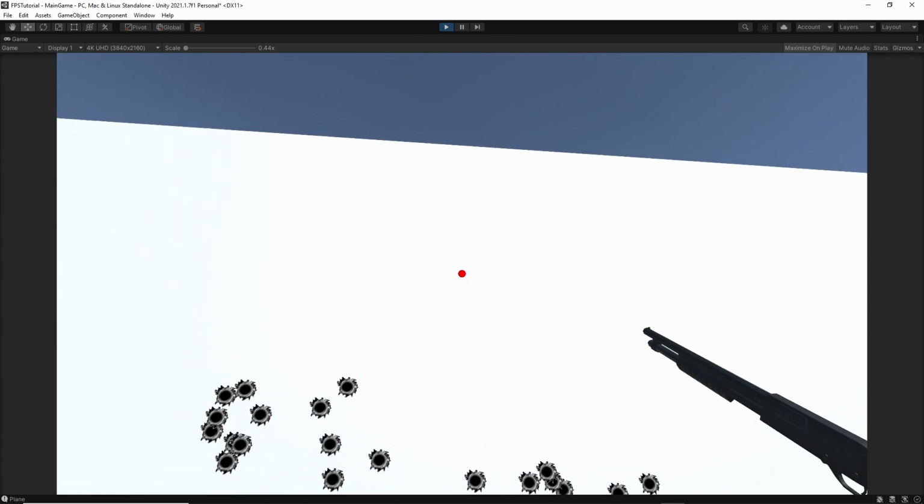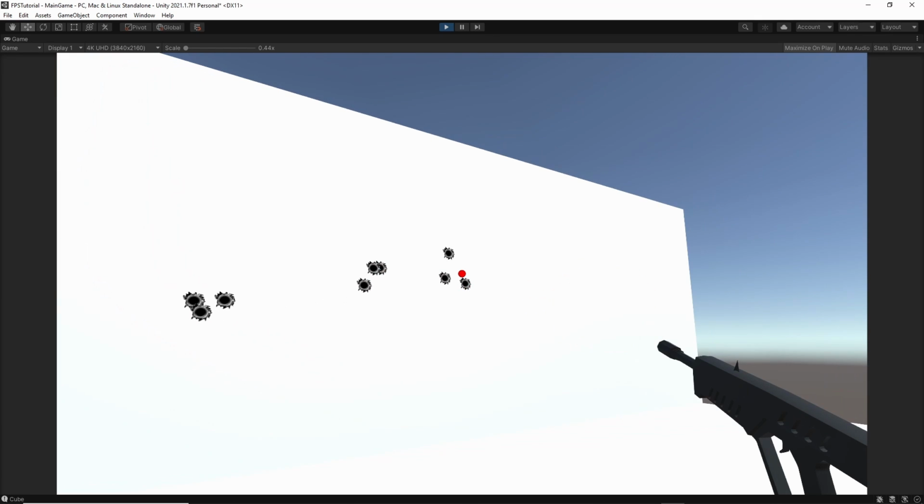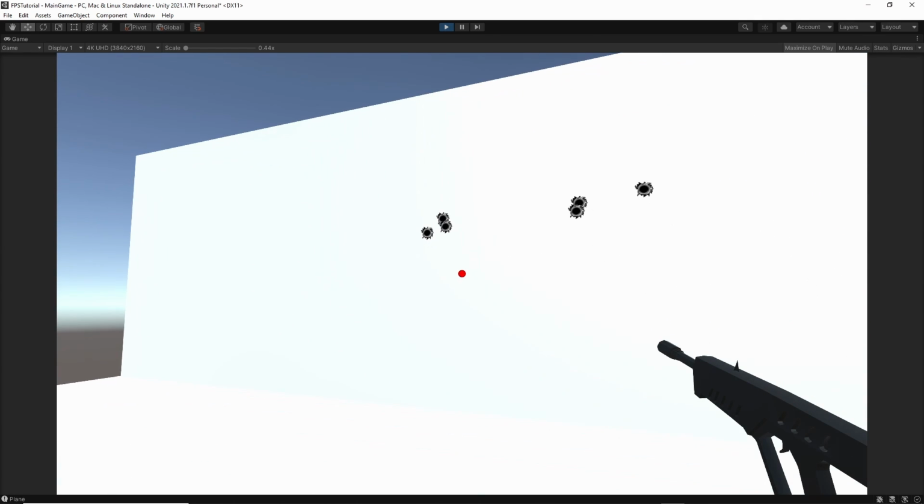I know this is a lengthy video, but I have divided it into sections, so if you do not need bullet spread or burst for instance in your game, you can skip that part of the video.